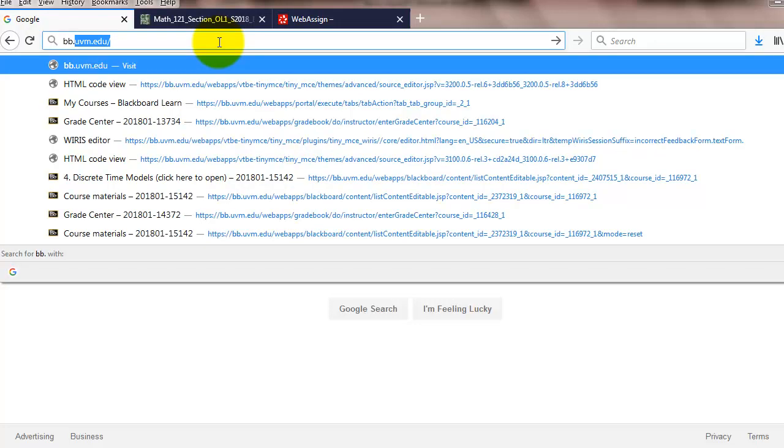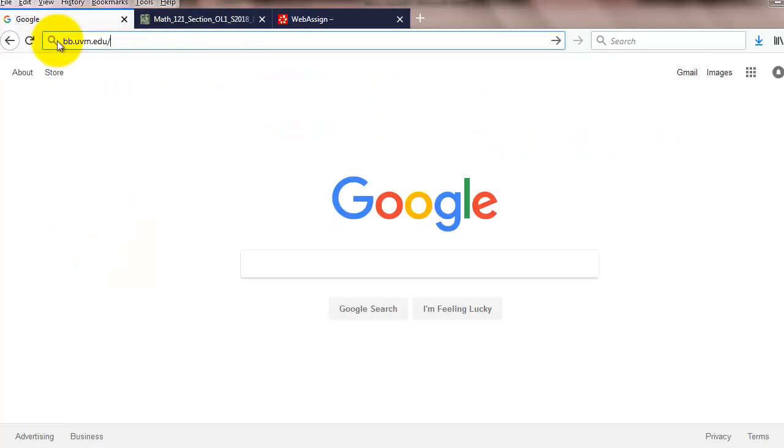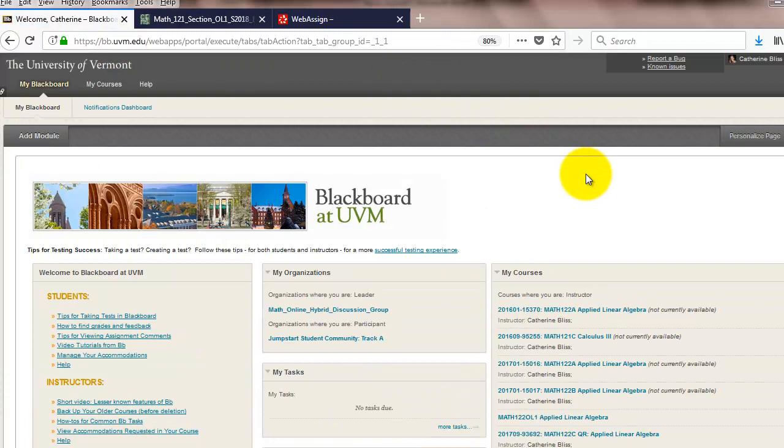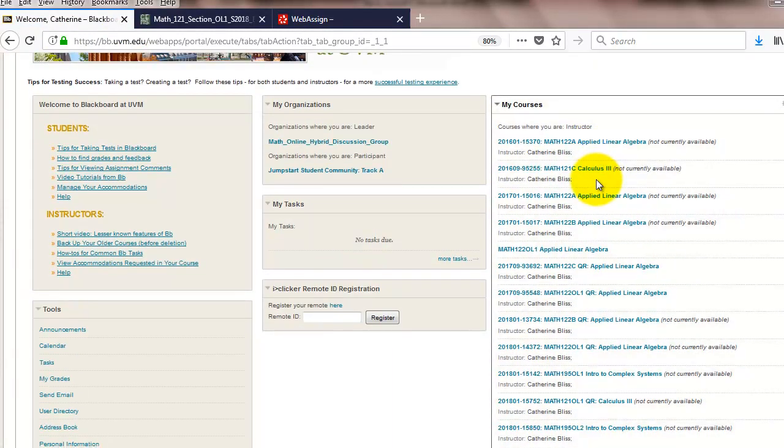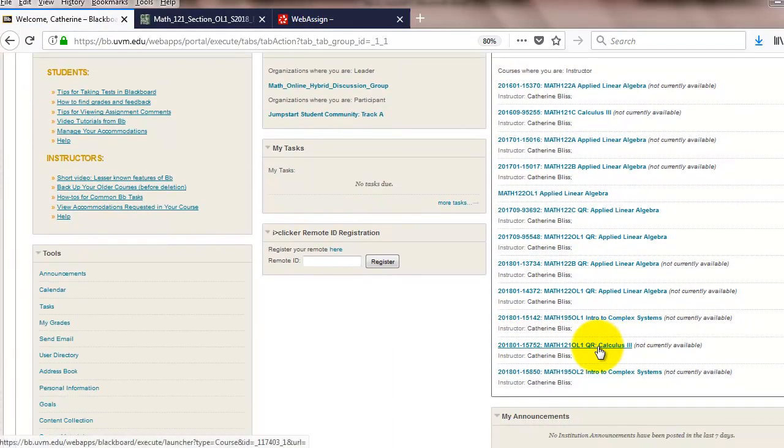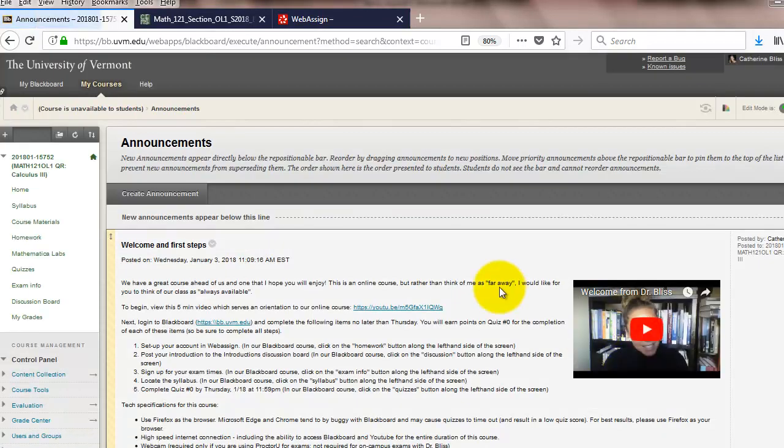To begin, we'll go to UVM's Blackboard site. That's bb.uvm.edu. This brings you to the Blackboard site at UVM. Scroll down and click on our course, Math 121. The first page you will see is the Announcements page.